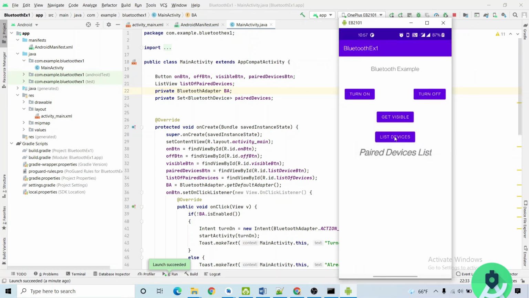If you want to check the paired devices list, here only two devices are paired with me. One is Media NAV and the second one is Redmi 99. Fine. If you want to turn off Bluetooth, Bluetooth is now turned off. So this is how, students, you can manage and monitor Bluetooth in Android.